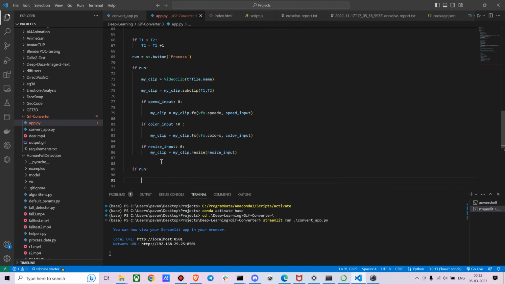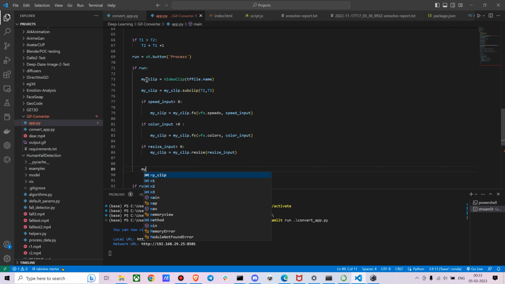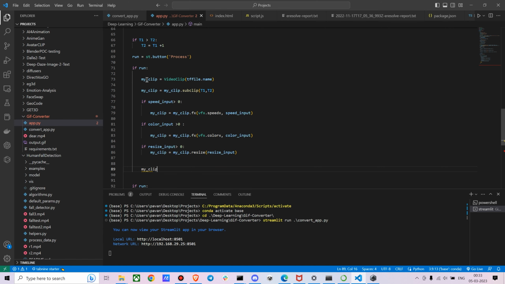So let's save it as a GIF. So my clip dot write GIF, right? We can put the output as output dot gif and the FPS as 10 or 12. Let's just go with 12 or 15. I like 15. Let's go with 15.